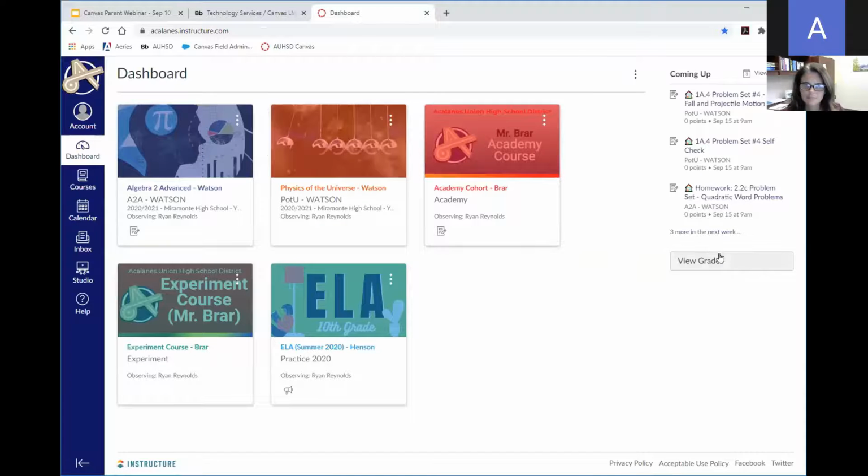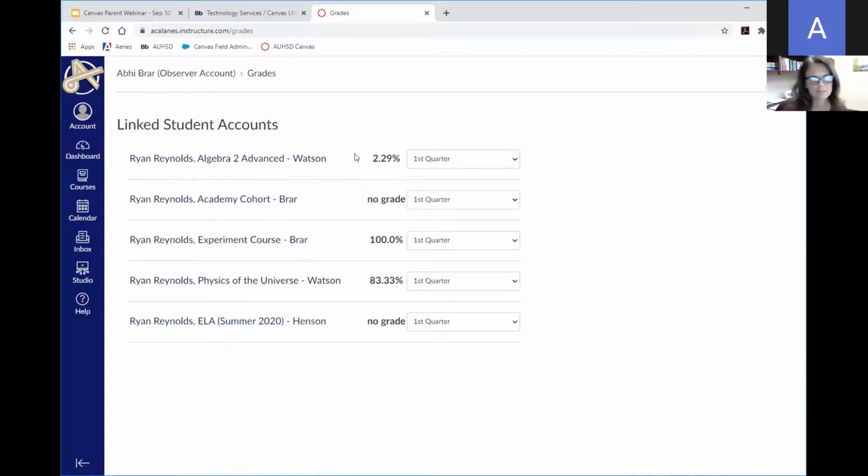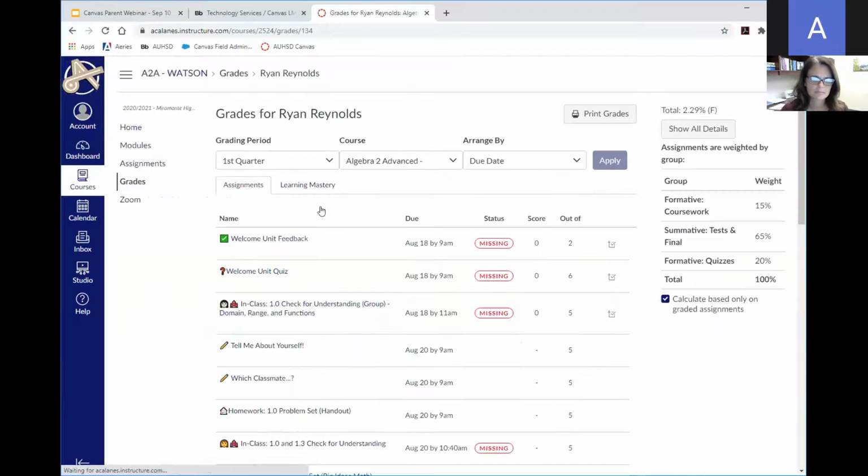So if you ever want to directly go to view grades for a child, you click on that link and it shows you a summary of all their grades. And if you click on one of the classes, it takes you into that class and you can look at the grades. Now, if you want to just look at grades and check on the grades, when you're inside the detail section, notice I'm inside the A2A Algebra 2 Advanced course with Ms. Watson. I'm in the grade section.